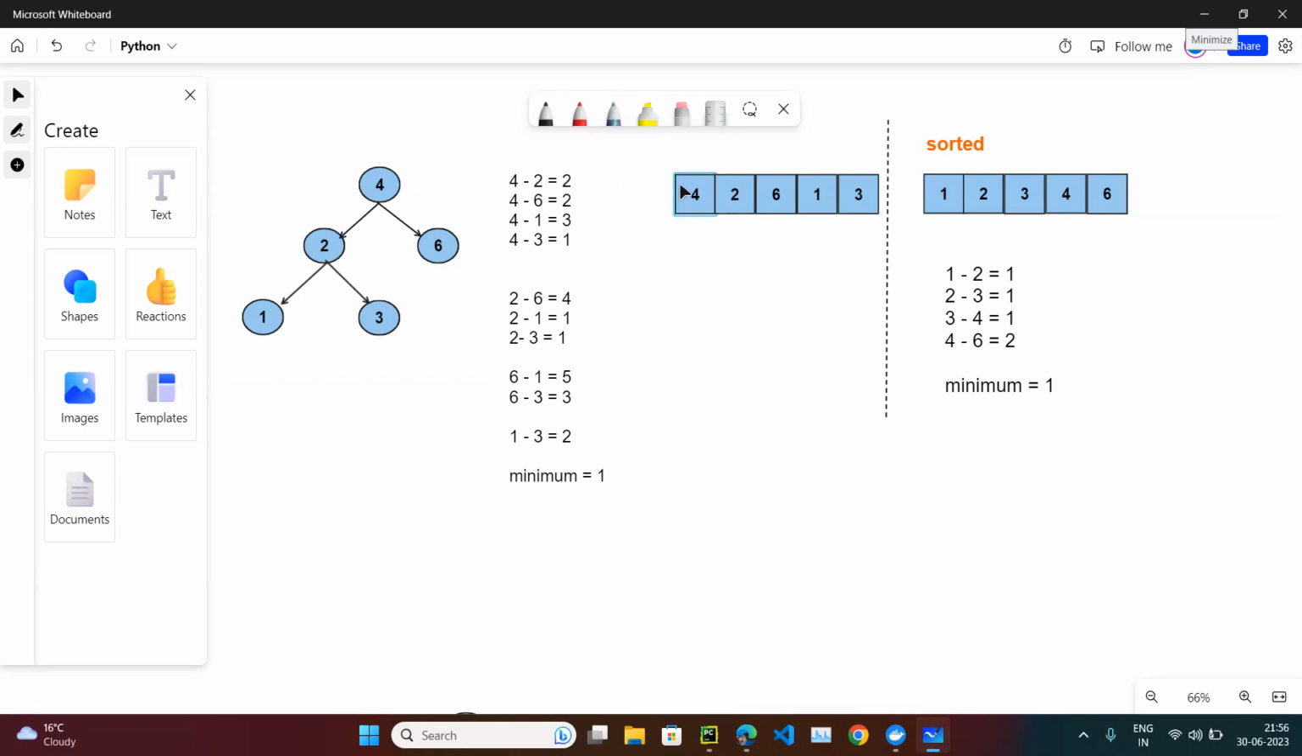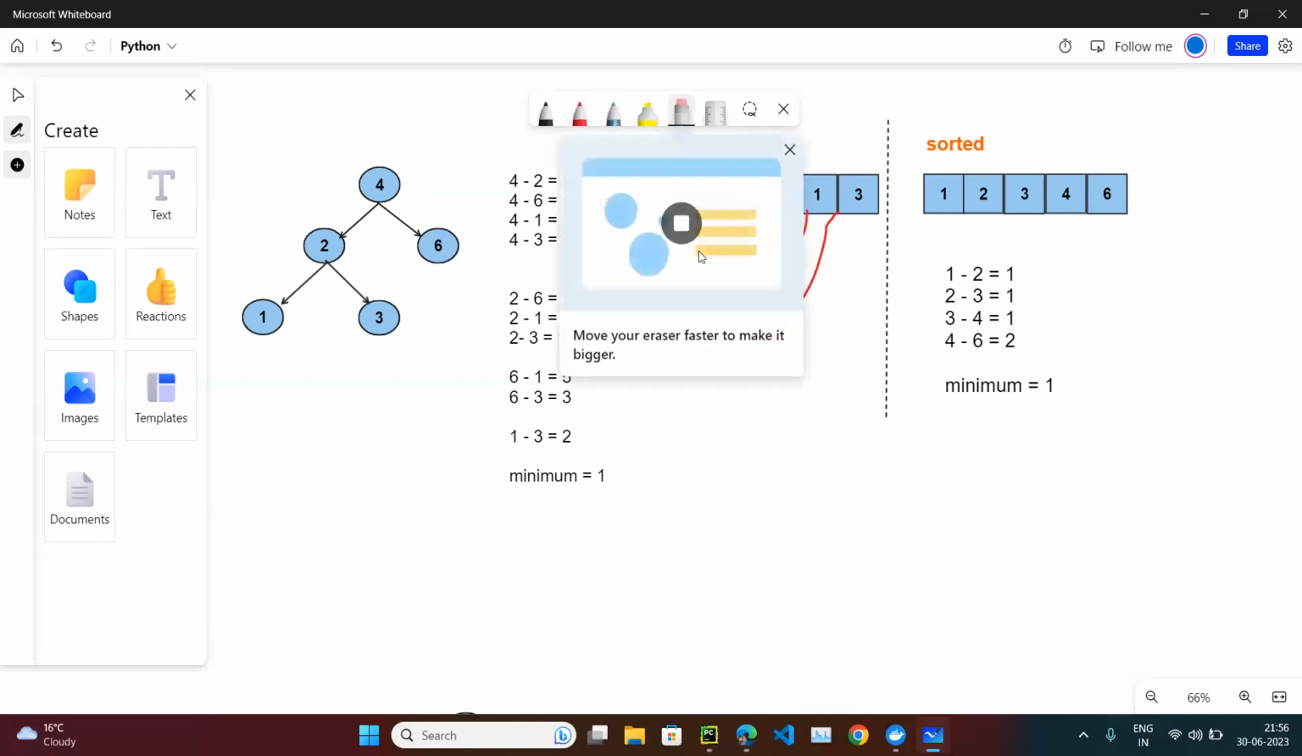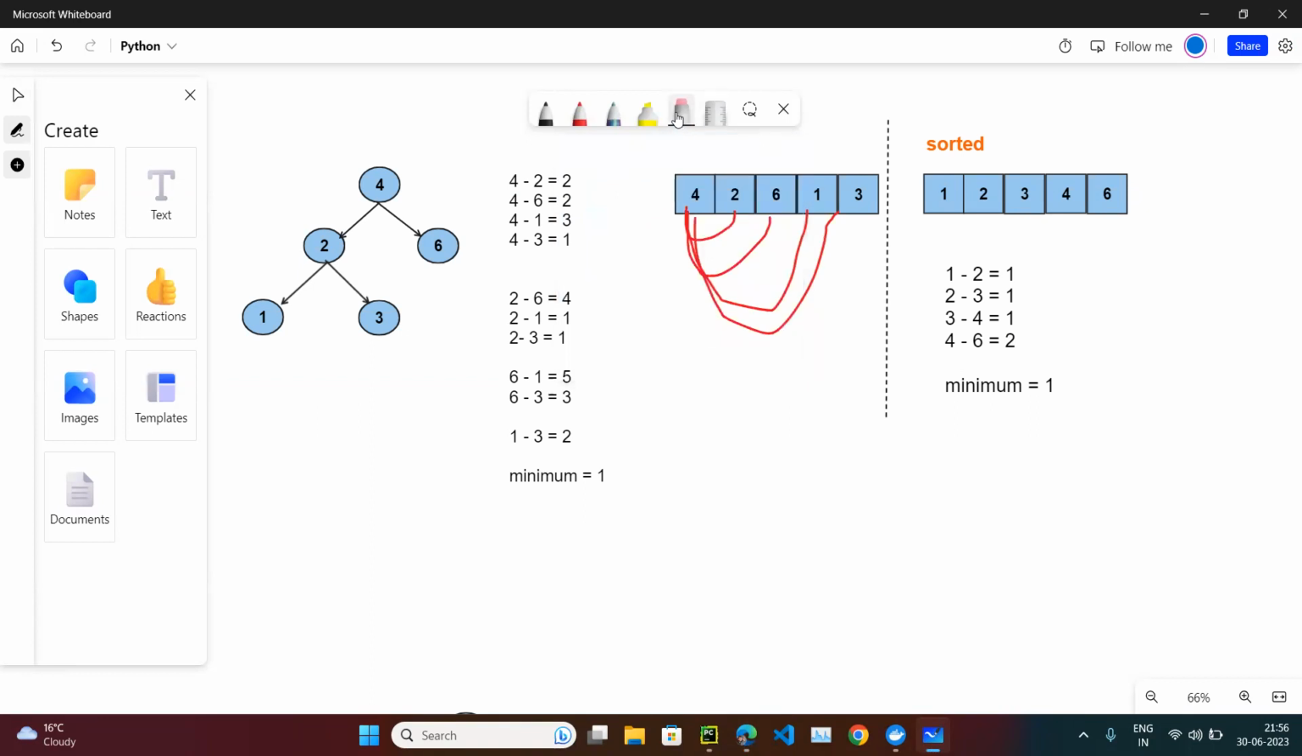So how are we going to do it? We need to find the difference between 4 and all the elements: 4 with 2, 4 with 6, 4 with 1, 4 with 3. We need to find all the differences, so we are going to run two loops. 4 minus 2 is 2. 4 minus 6 is minus 2, but we need to take the absolute difference, so that's why we say 2. 4 minus 1 is 3, 4 minus 3 is 1.